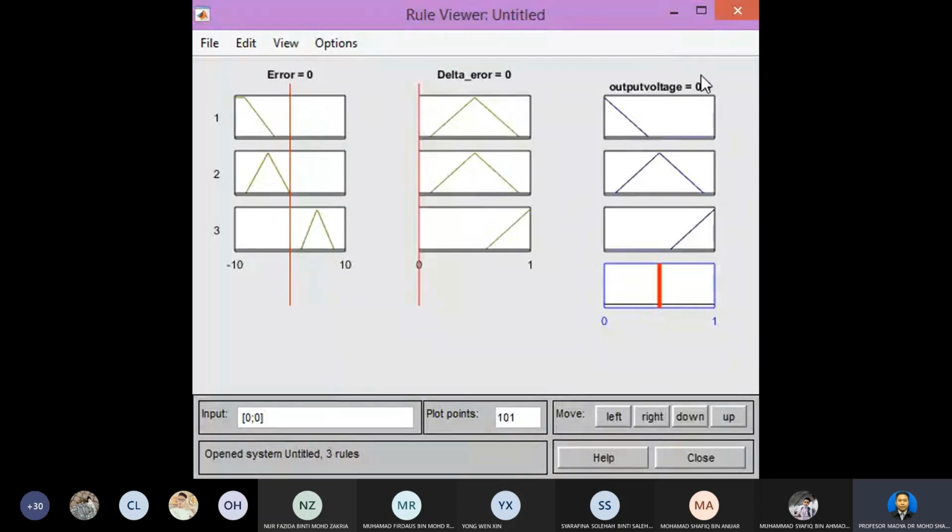But on your system, if the error is 0 and input 1 is 0, you want the output voltage to be 0. So that's why you have to change the range here, from -1 to 1. Then automatically your output will be 0. There is some analysis that you can do using this rule viewer.